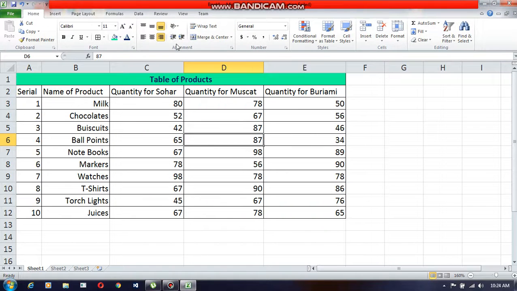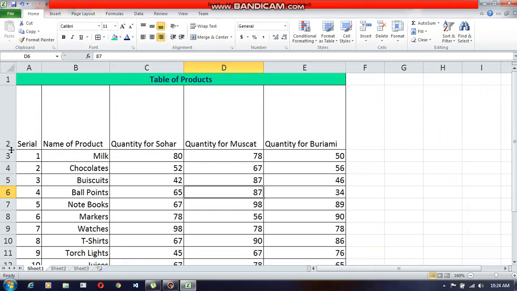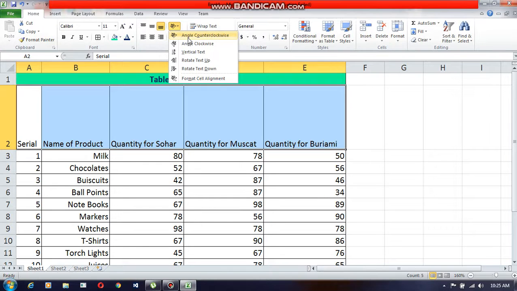Now you can simply come here if you want, for example, to change the direction of the text. Let's say I will increase the size again. I'm going to select this. So you can simply come here for the direction. You have angle counterclockwise here. Angle counterclockwise or anti-clockwise means opposite of the clock. You can see the clock. It is opposite if you like. So you can move it.